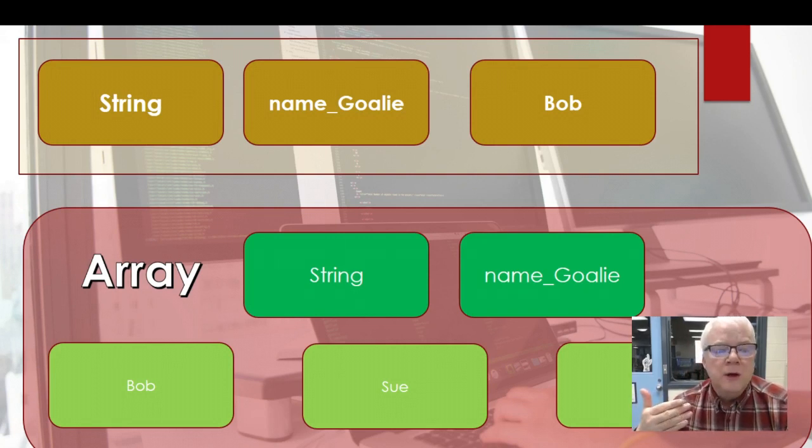But if we have multiple goalies, and only one goalie can play on the field at a time, how do we keep track of that? You can see down here, are we going to create name goalie one, name goalie two, name goalie three? What if it's a very large list, or what if it's many things? And so that is where we start to talk about how we would use an array.